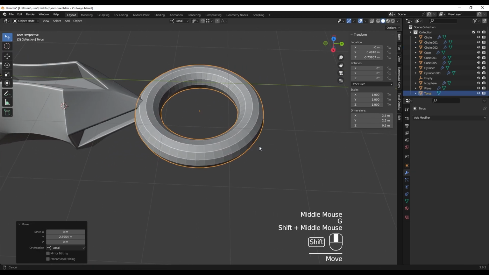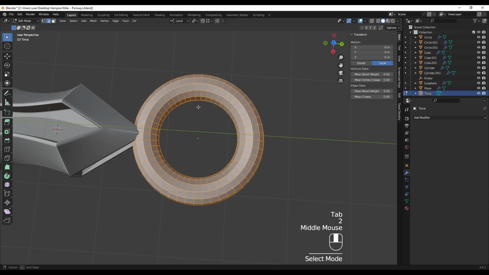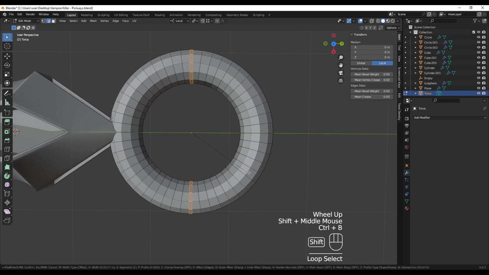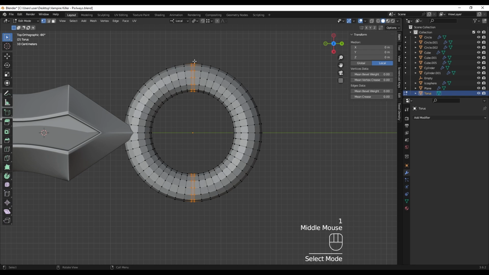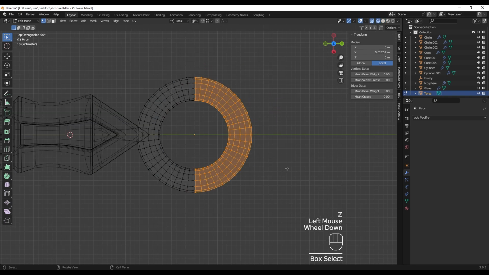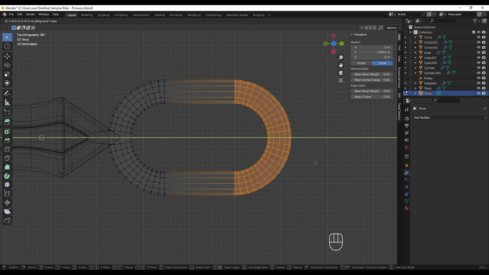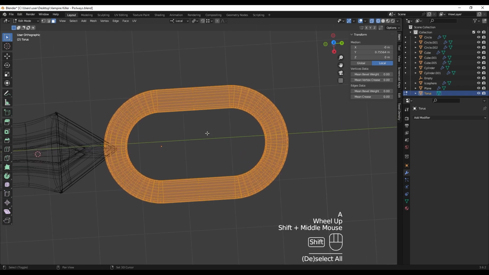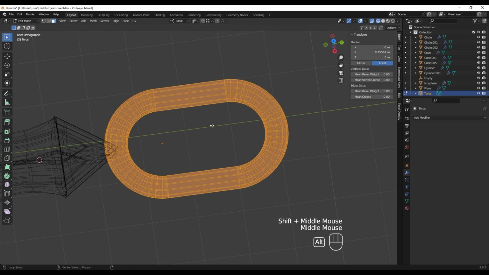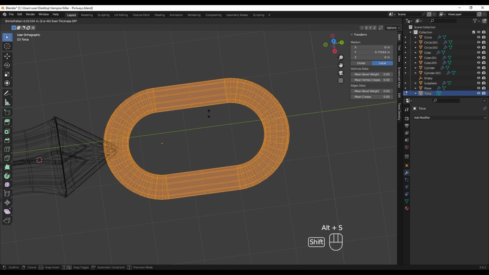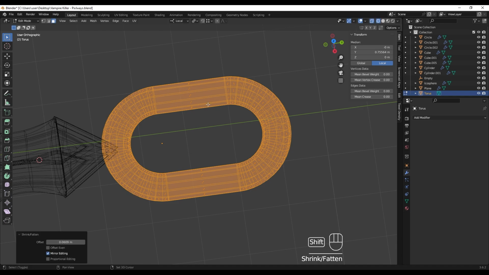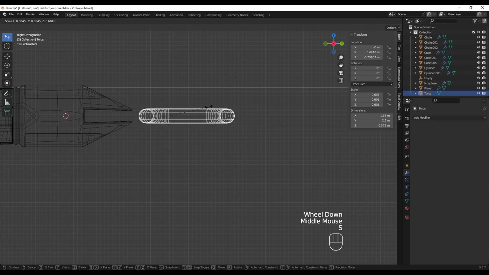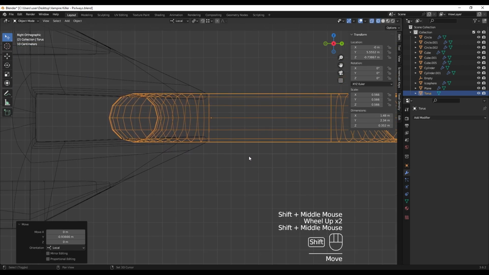Move this here. Go to edit mode and select these edges and Ctrl B and select these vertices and move this aside like so. And if you want to, you can select all the faces and press Alt S, scale this to normal and make this thicker like this. And I'm going to scale this down to fit here.